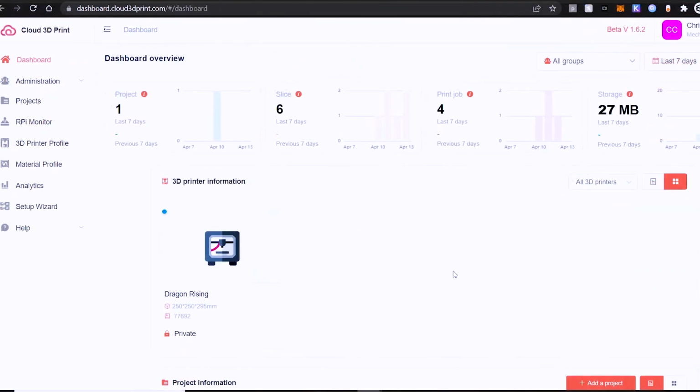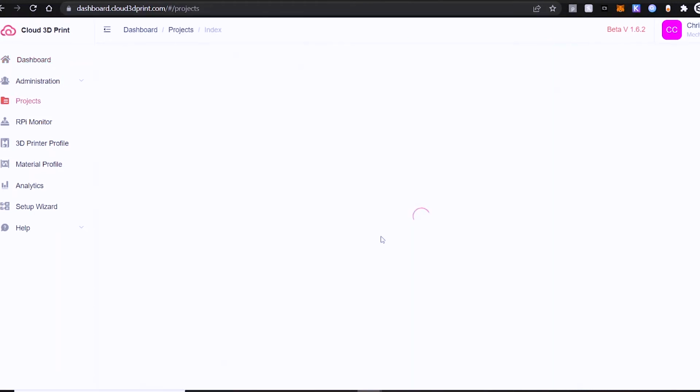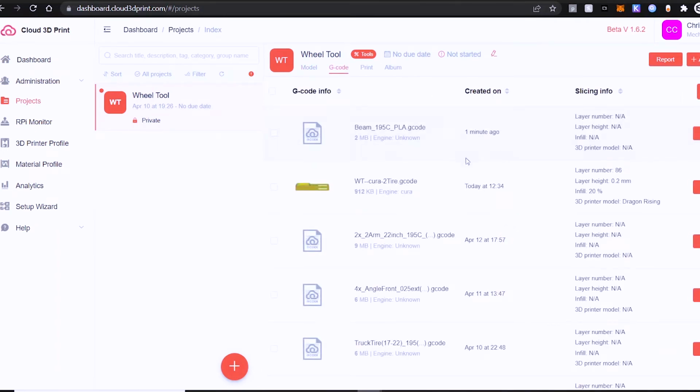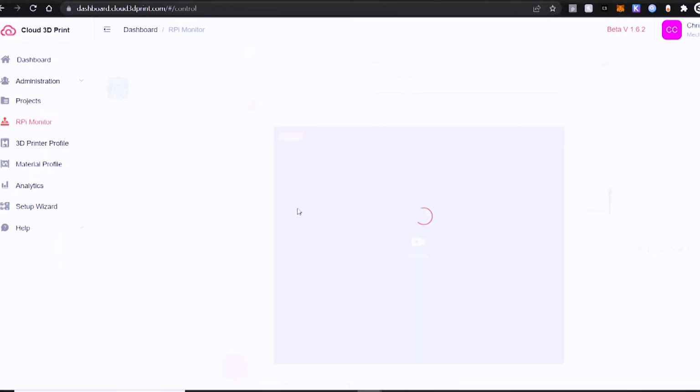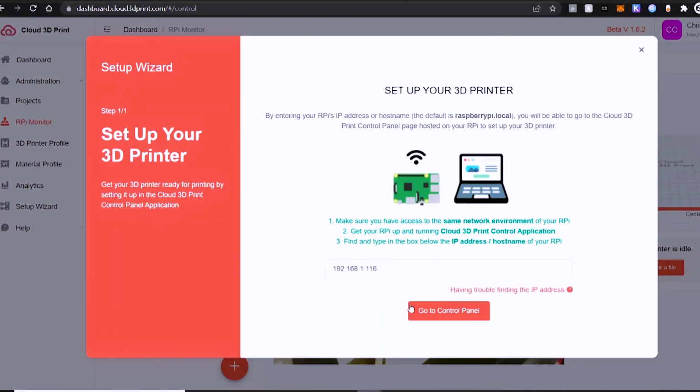Now that I covered importing G-code files and STL files and slicing them within Cloud 3D Print, let's print something. I normally like to print directly from the project folder, so I would select the G-code file and hit print. But one other thing I want to show you is controlling the printer prior to a print. So if you head over to the Raspberry Pi monitor, you'll see the Raspberry Pi that your printer is connected to. You can hit that little button that you want to edit something in the control panel, and then you can say go to control panel.